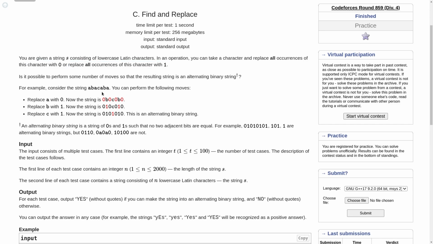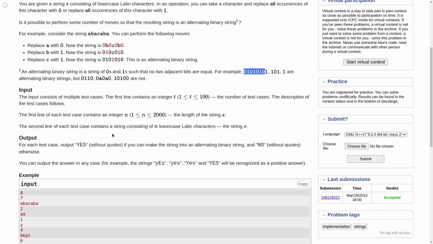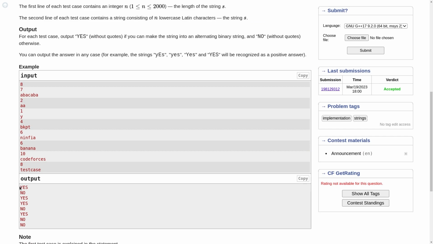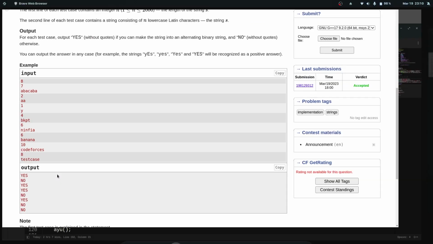Now we have to find out whether there exists such a string such that it is an alternating string. That means it has to be either 010101 or 101010, right? We just have to print yes or no in this particular case. Now let me explain how this problem works.